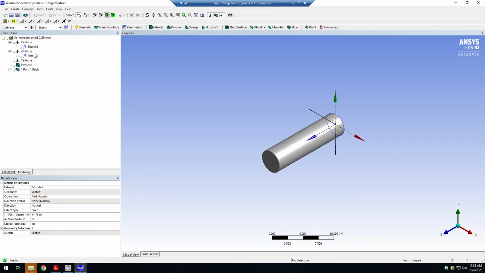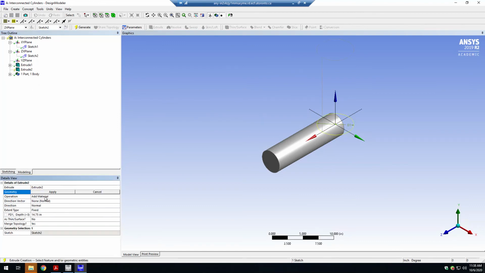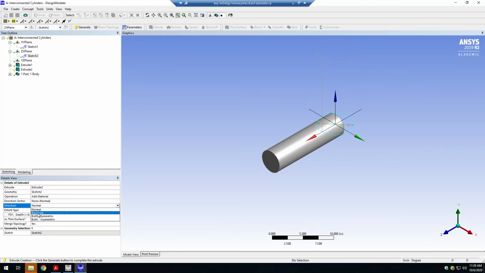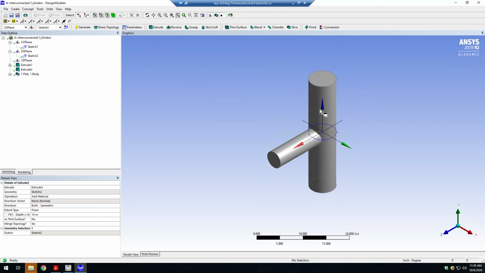For the other cylinder, we have the same approach. Select sketch 2, go to extrude, and we would have another extrude. For the geometry, select sketch 2, apply, add material, because we don't want to change the material. For the direction, because both lengths are equal to 14, go back to geometry, change it to both symmetric and fix it as 14. You can see the preview of this one, and if I generate, you would have the whole geometry here.